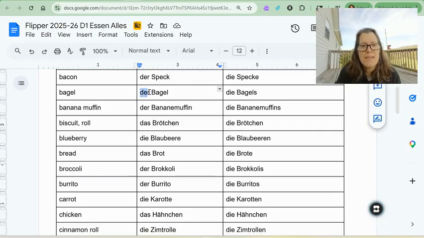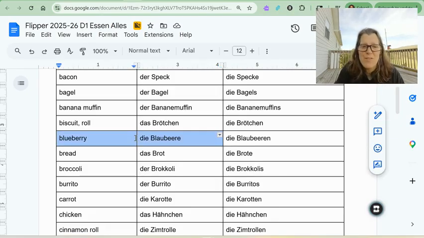And you can see here the der and die and das are in front of all these words. Der, das, die, das, der. Here, over on the plural side, did you notice it's D, D, D, D, D, D, D? It's all D. That's because D is the plural form of the. It's also the feminine form of the. So sorry for the confusion.